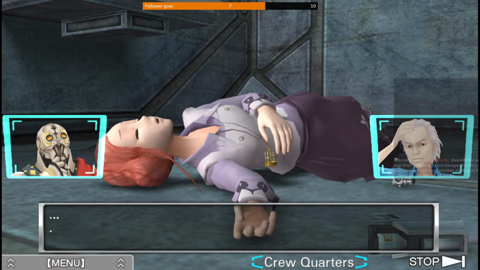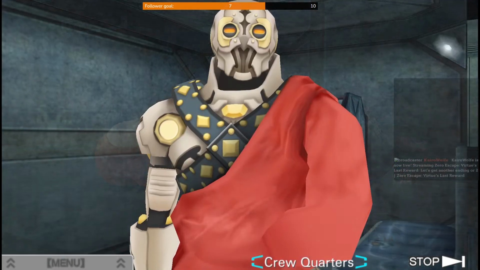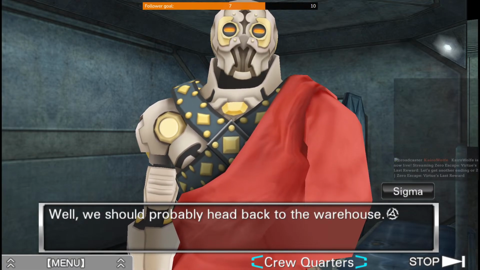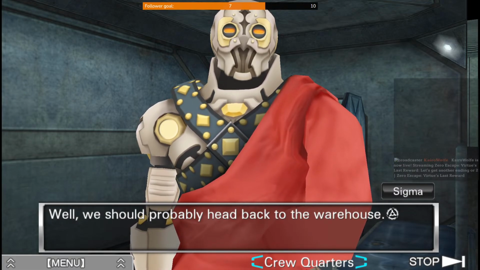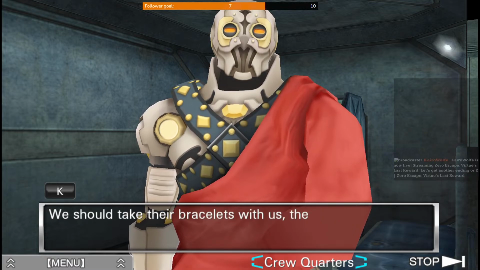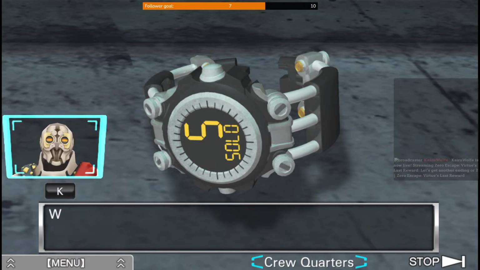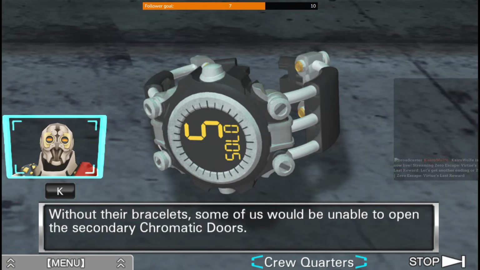Yeah. We've got nothing. What's with her necklace? Can we examine that, please? Well, we should probably head back to the warehouse. We should take their bracelets with us then. Huh? Do they really matter anymore? Yes. Without their bracelets, some of us would be unable to open the secondary chromatic doors.